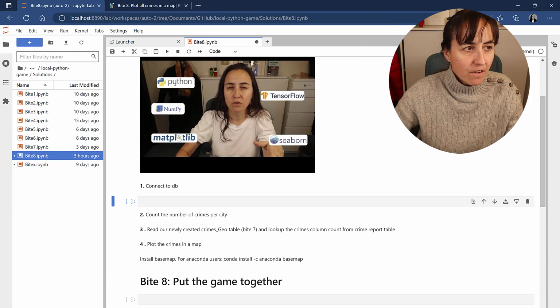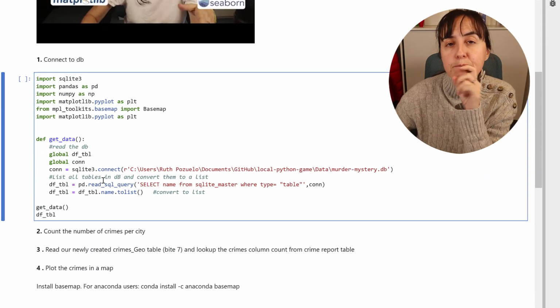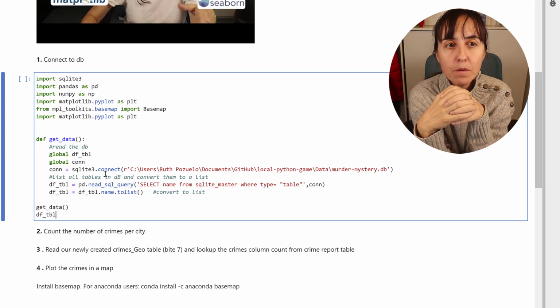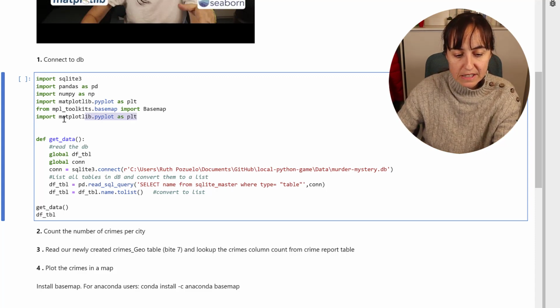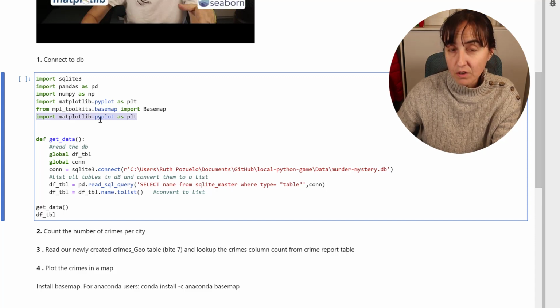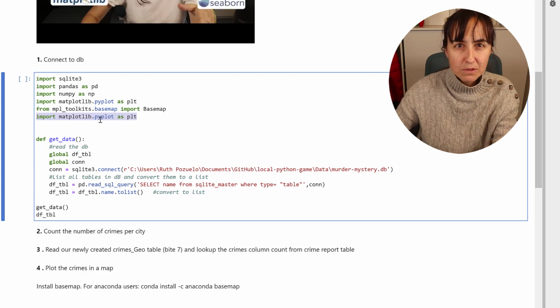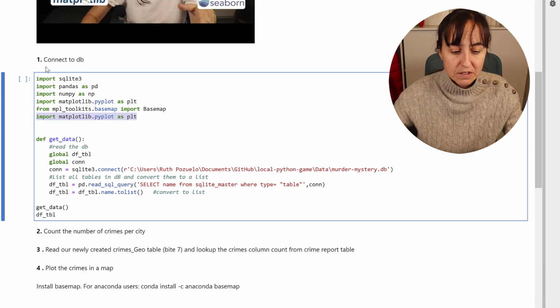Let's get started, ladies and gentlemen. The first thing that we need to do is connect to the database, and we already have that piece of code created. Later on we are going to create our own module, so we can call these instead of rewriting them. Probably we should do it sooner rather than later, but I want to do the matplotlib stuff first and then we will get back to this.